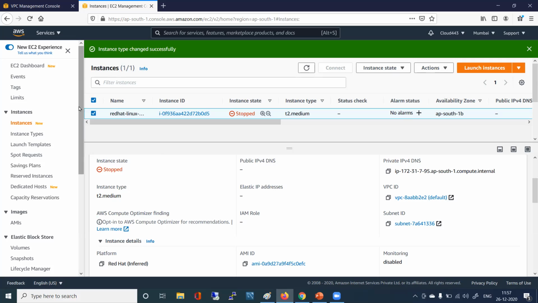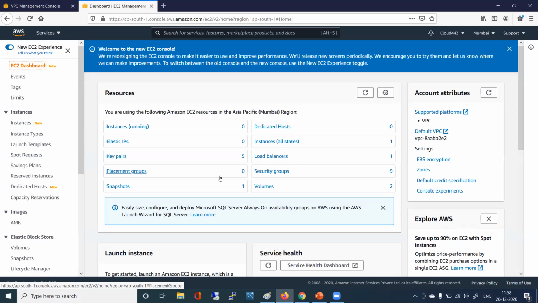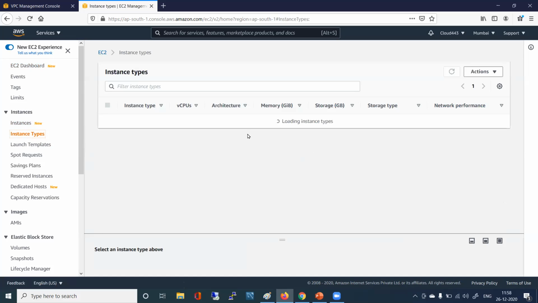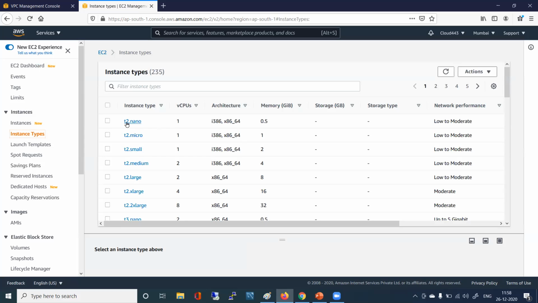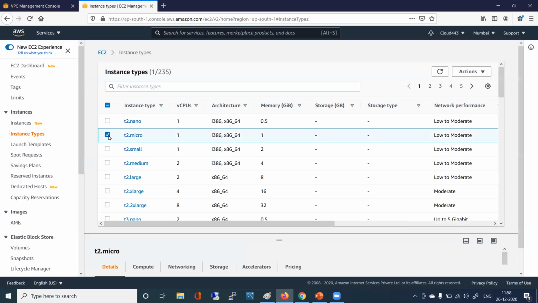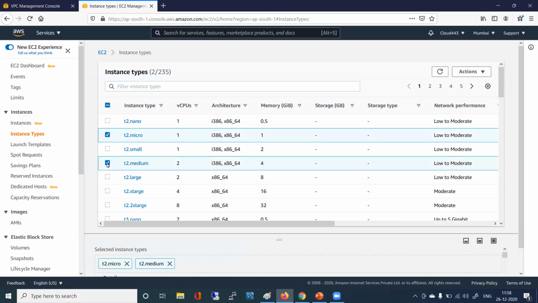Space? Space or something else? Maybe space and the performance. I think all the stuff included. Yeah, a lot of things. See, T2 micro, T2 medium. And memory is increased. Micro is 1 GB, this is 4 GB.